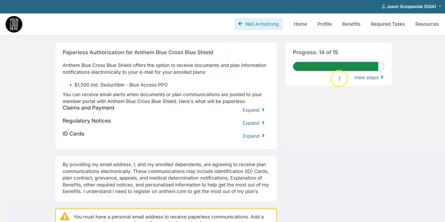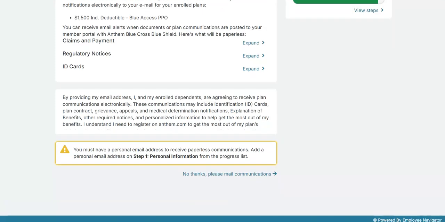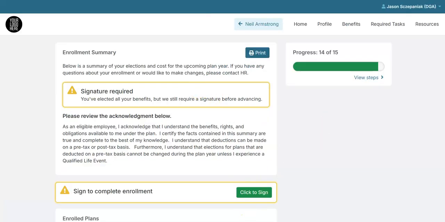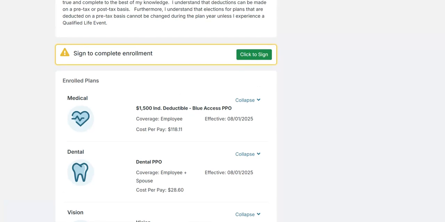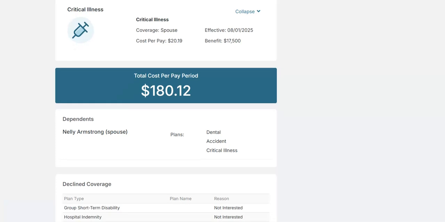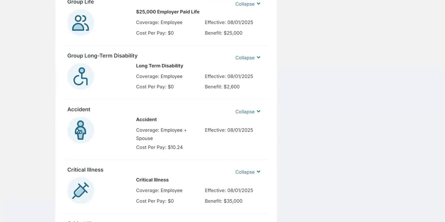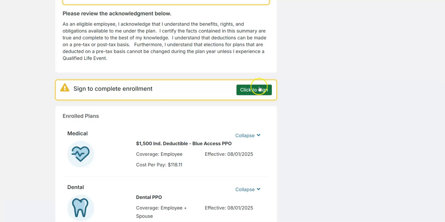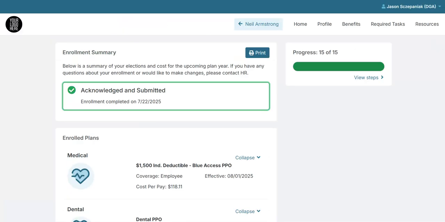And then at the end, what we have is, do you want to receive paperless communication, or do you want us to mail the communication? So we could actually, at the end of the process, click to sign. And as you can see, there's a breakdown of cost per pay, as well as the plans that Neil elected to cover Nellie on, and the plans that were declined. So when I hit click to sign, that completes the enrollment for Neil. And I'm going to show you what that looks like.